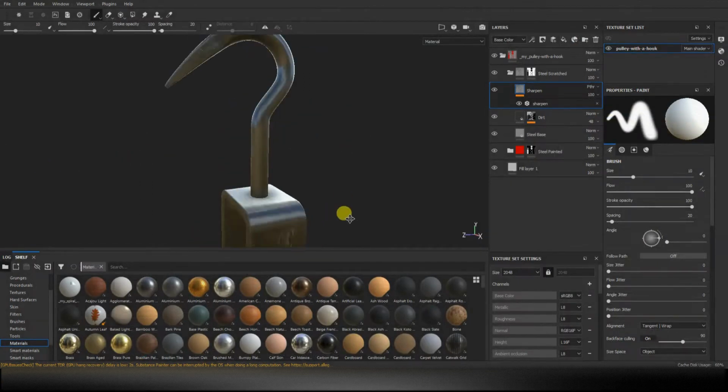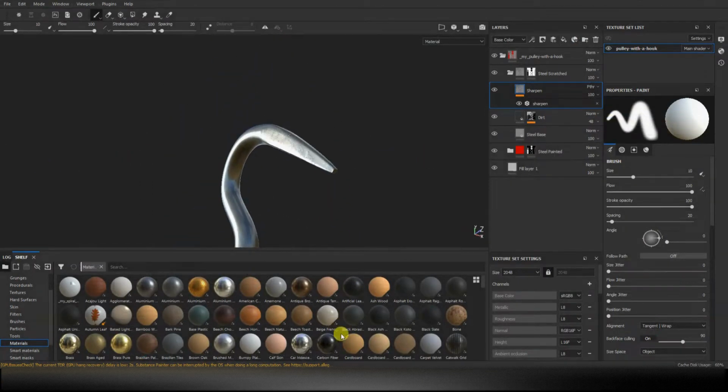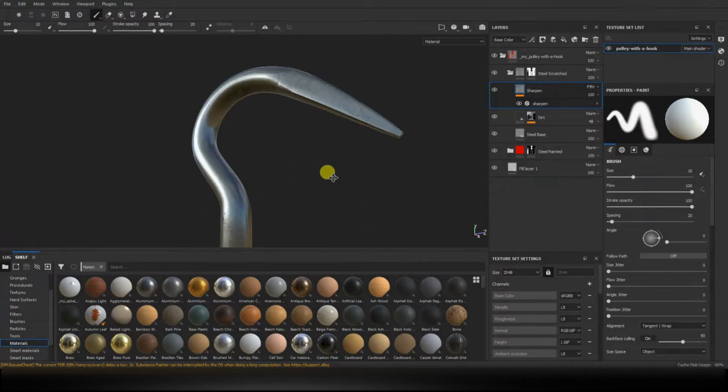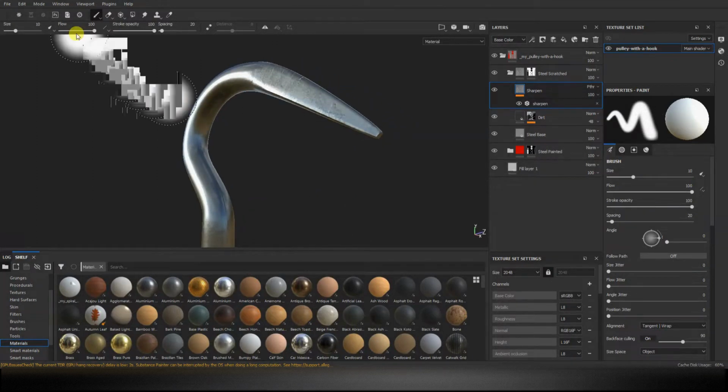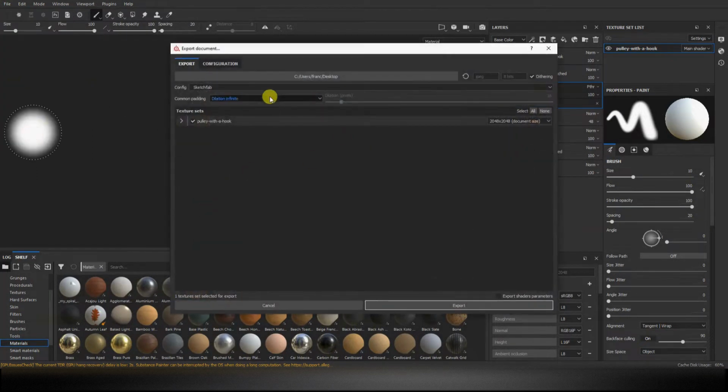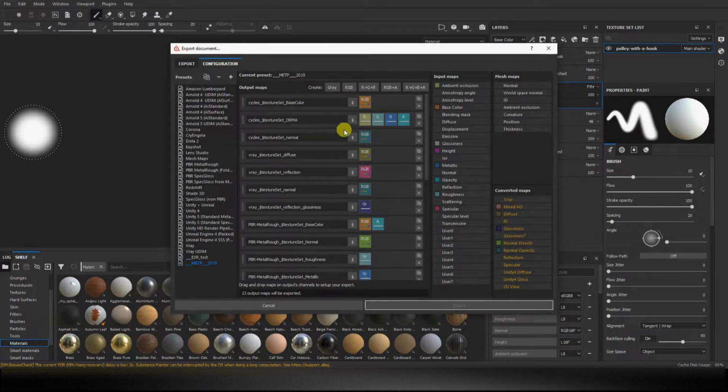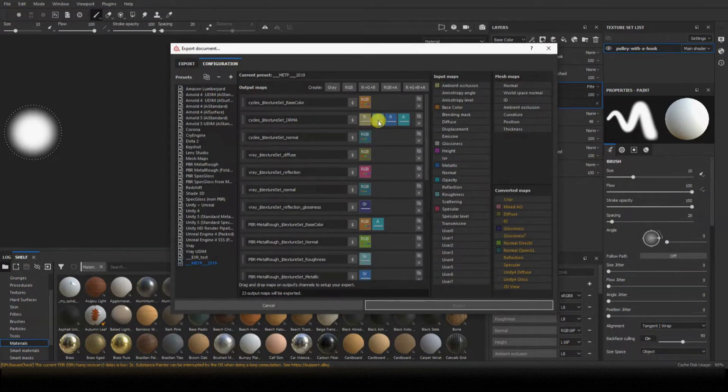I export this texture from Substance Painter in order to save disk space, because those channels are stored in grayscale images, so I can put them in a single PNG image texture. Then I separate the channels in Cycles.